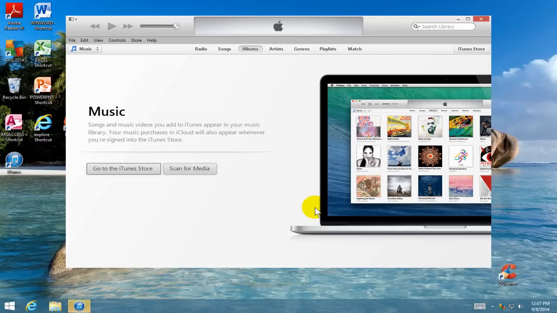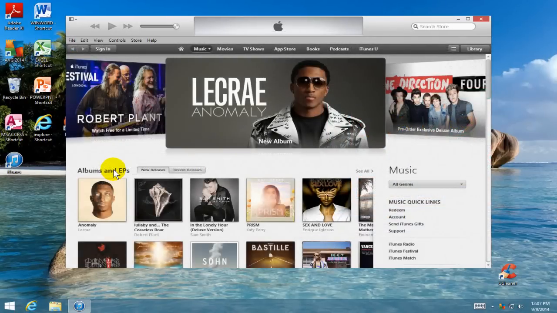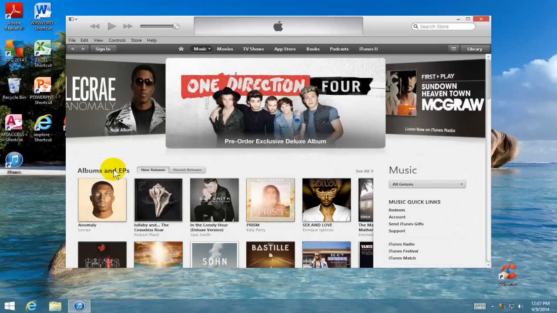At this point, I can either scan for media or go to the iTunes Store. In this video tutorial, I'm just going to go to the iTunes Store, and we'll open that up. As you can see, it has music that's available for downloading to your computer and can be played on the Apple Media Player.